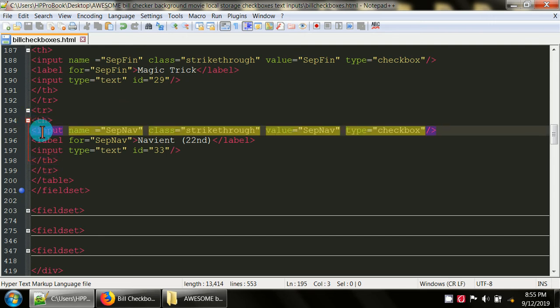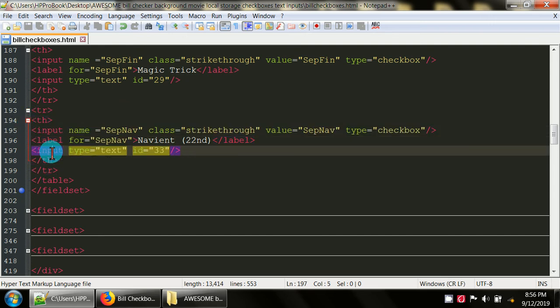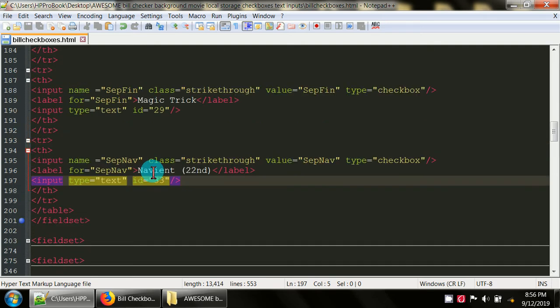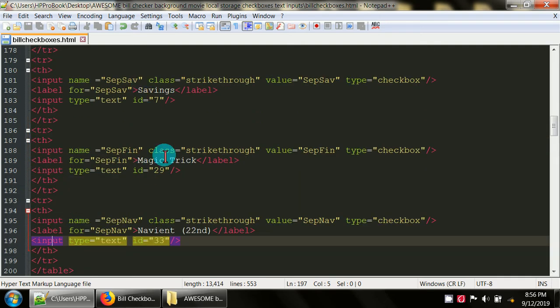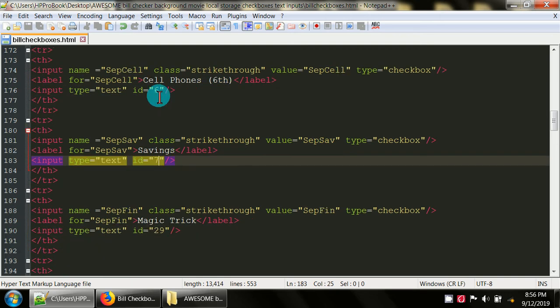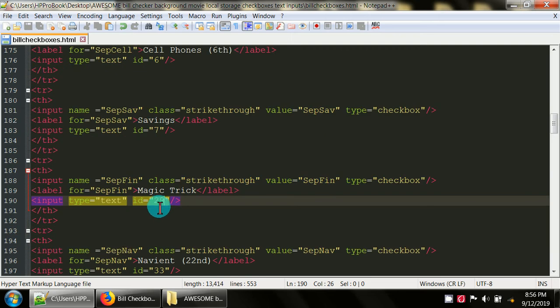Nested table header. There's the checkbox, the label for, the input, and again, don't forget that these IDs all have to be unique. It's good to put them in order. This is ID 6, ID 7, but we jumped to ID 29 here because I added two more rows to every table inside of every field set.